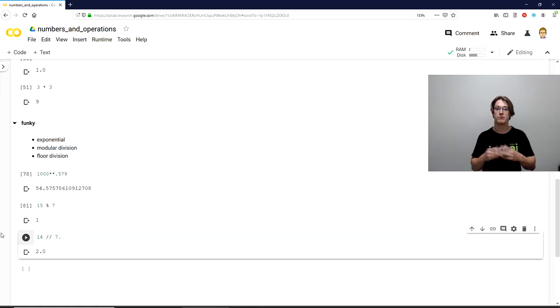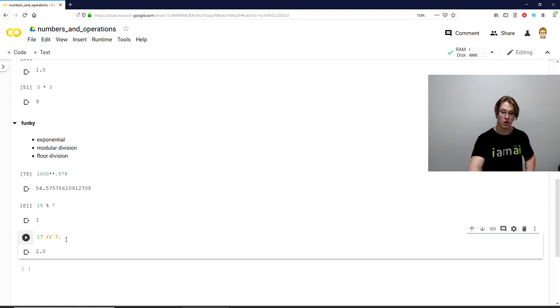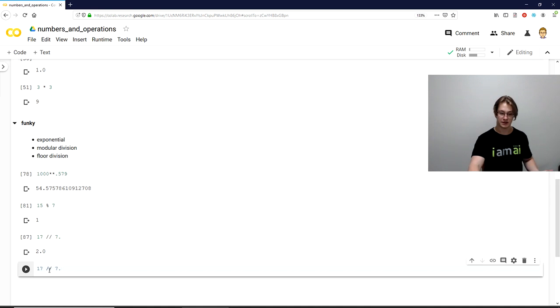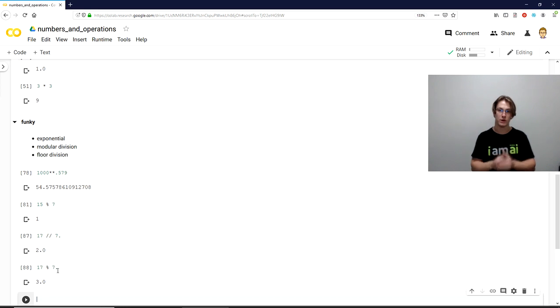This is also true if we go with something that doesn't work cleanly. Let's say 7.0 into 17, we're going to get out that 2.0 again. And if we did that with the modular division, we'll get that 3.0, because you go 7, 14 with the remainder of 3. But since it's a float value that's being put in, it comes out as a float value. And that just about wraps it up for basic numbers and arithmetic in Python.